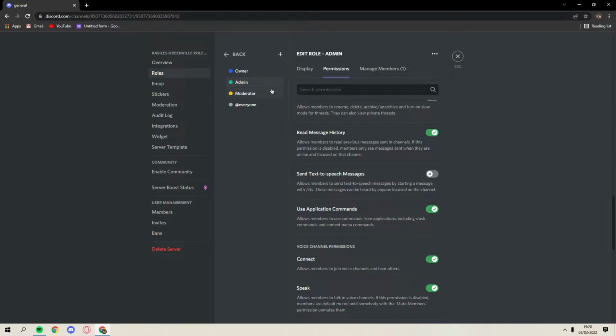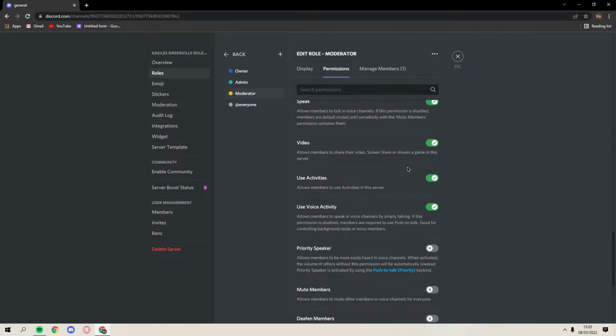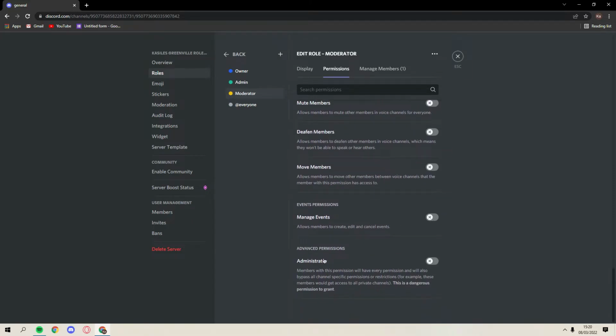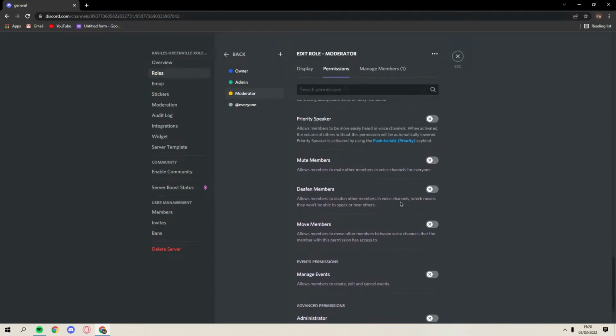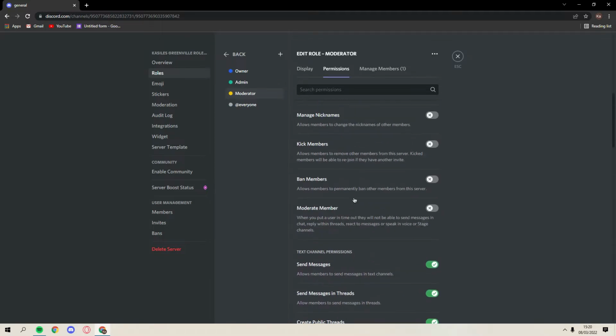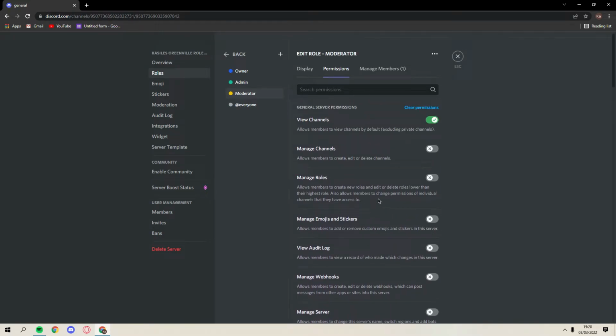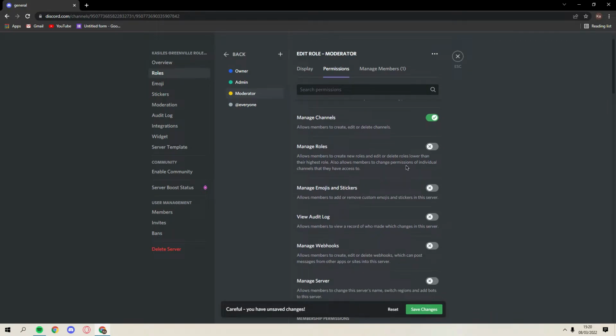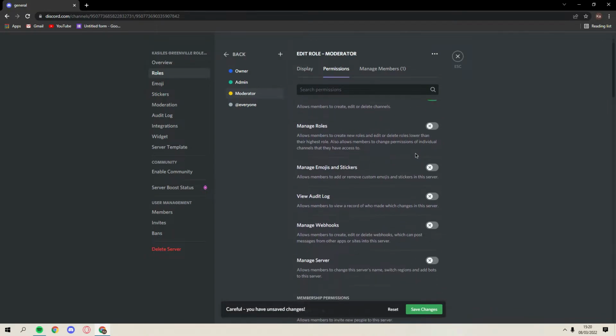Let's say we want to do moderator. So because they're not an admin, we don't want to give them this, but you want your moderators to be able to like ban people and stuff. So you can have them manage your channels. So change the name, edit them or delete them, manage roles. I'm going to keep that off.